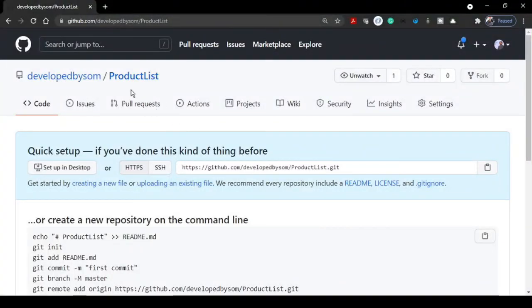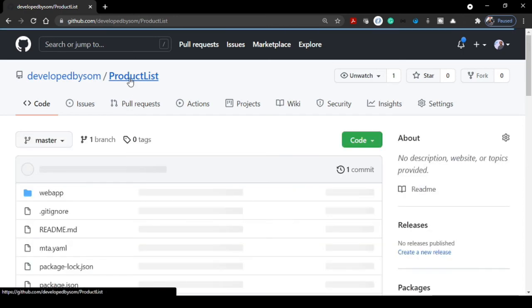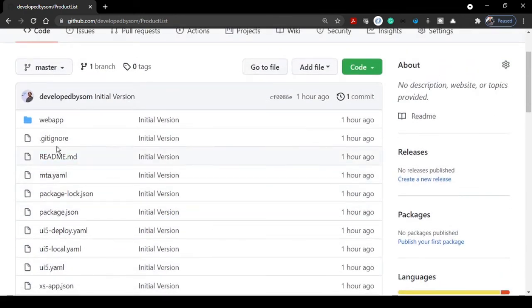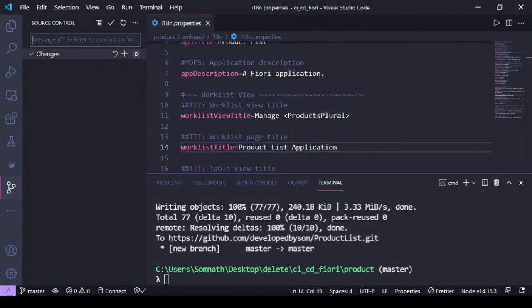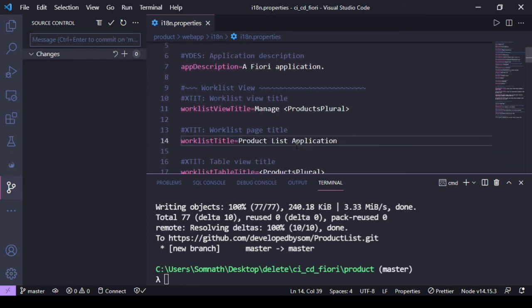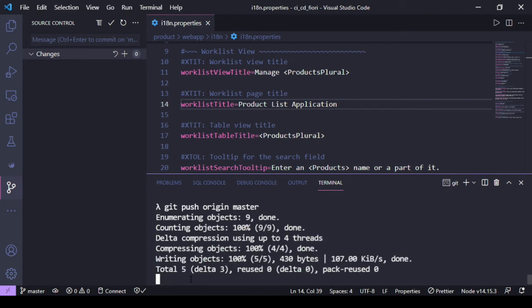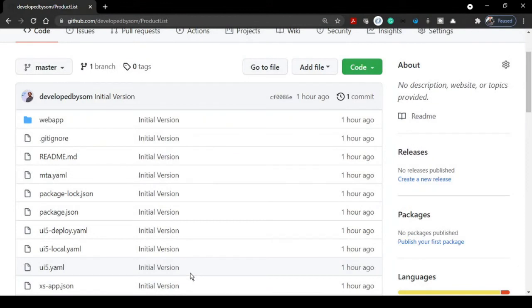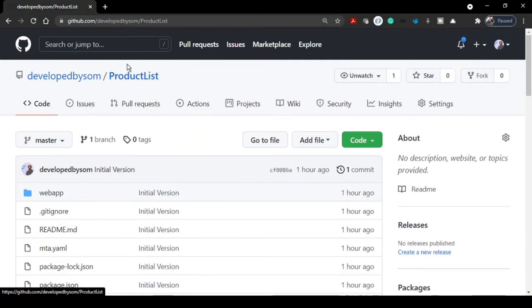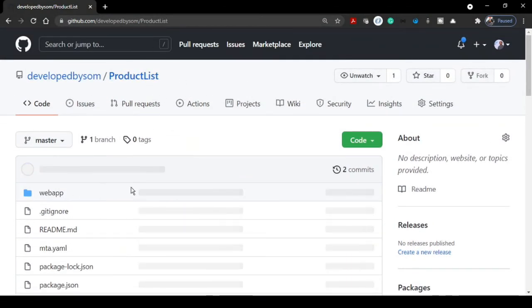For the last changes we pushed, if we just refresh it, you will see all the things, and it is still showing the initial version. So if I now move this latest change, the product list title, with the same command, git push origin master, it will put the changes there. Let's refresh once again, and I'll make sure my web app gets changed now.